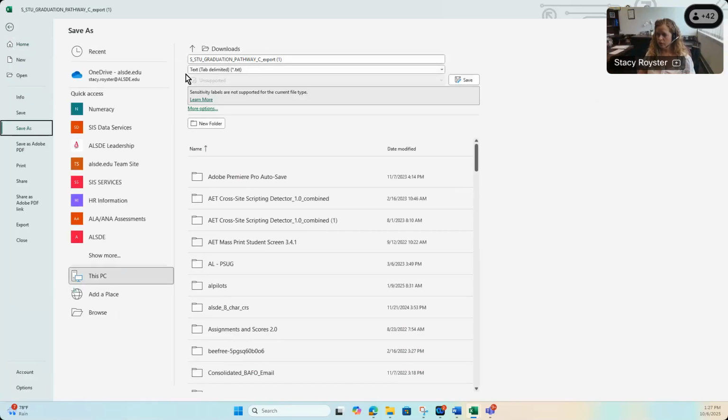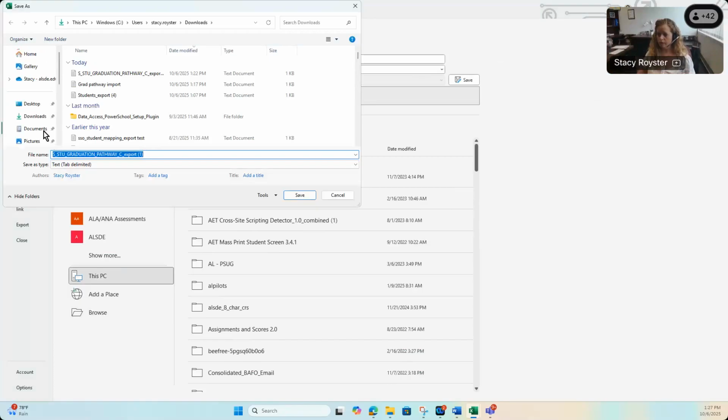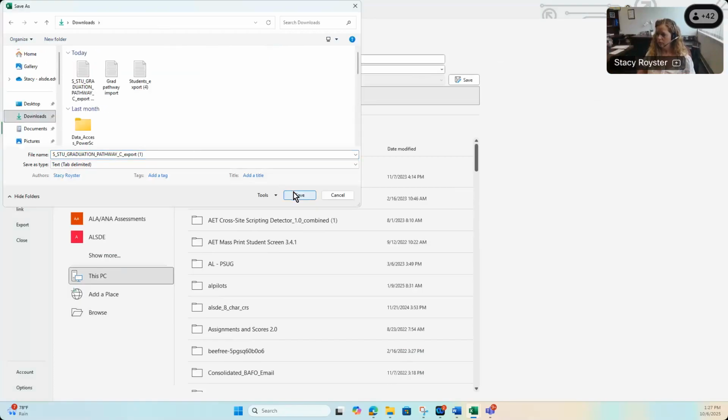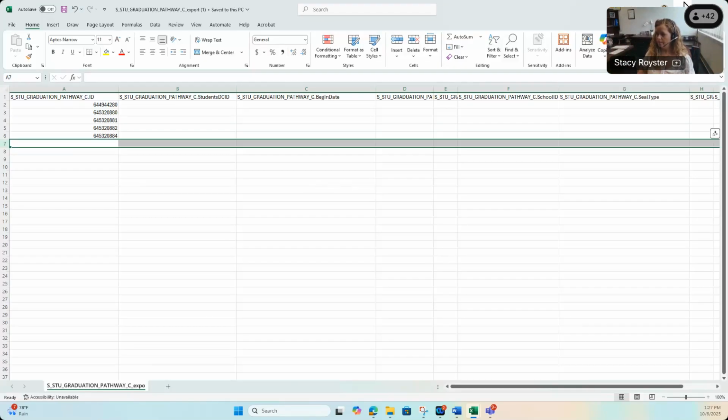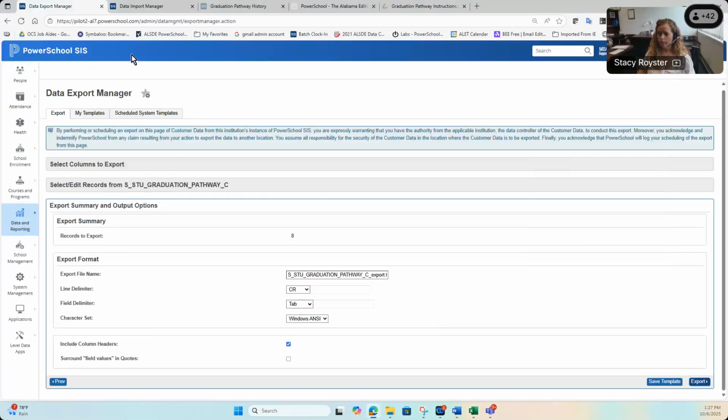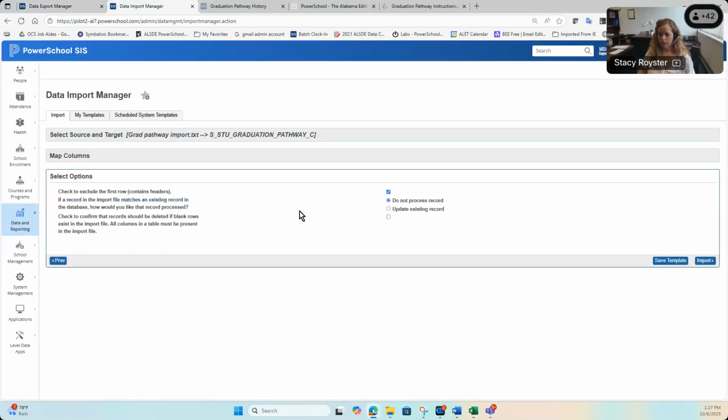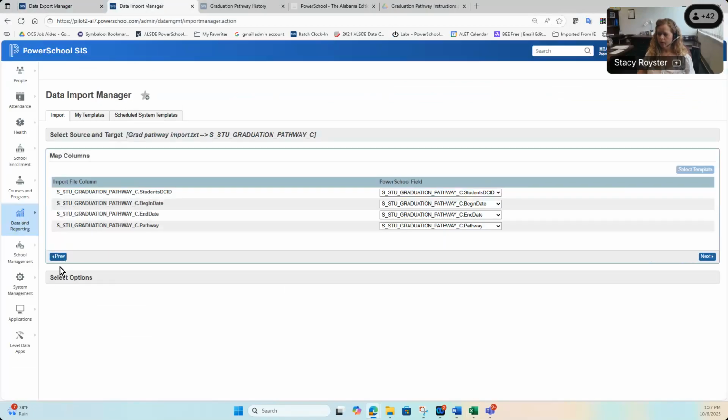And again, make sure it is in a text tab derivative. It is. So let me make sure I'm saving this in my download so I can go find it. Yep, replace it. So now I have this file. All right, we're going to go back to Data Import Manager. I'm going to go back.